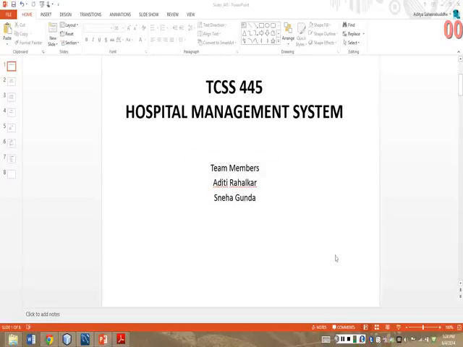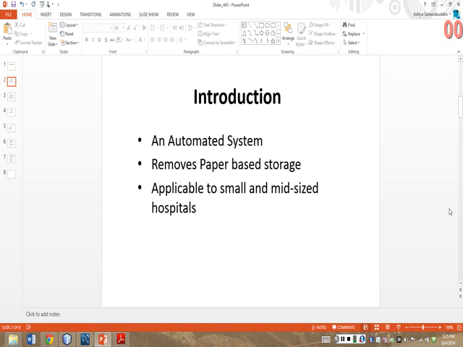Hello everyone, I am Aditi and today we will see the project that we have developed as part of our database course. We have implemented a hospital management system. The system we have developed can be used by small to medium-sized hospitals to maintain their patient records and the information in electronic format as compared to the inefficient paper-based storages.